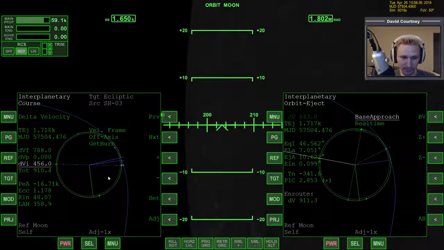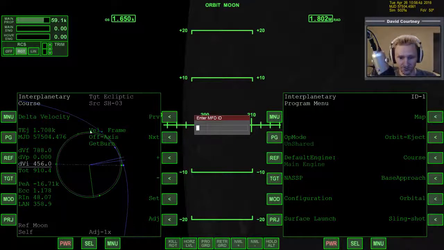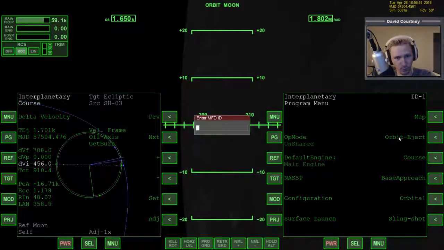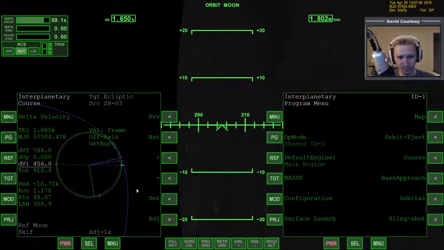Okay, now I have the numbers. Now I'm done with orbit eject. I don't need it anymore. So I'm going to go to menu, and I'm going to share this side with this side because I want to use the map program over here, and the map program has to get its information from somewhere, and the somewhere that it's going to get its information from in this case is the delta velocity program. So this is ID 1, that means this side's ID 0, so I'm going to go 0, enter. Now this instance of IMFD is saying, okay, I'm going to get my data from here.